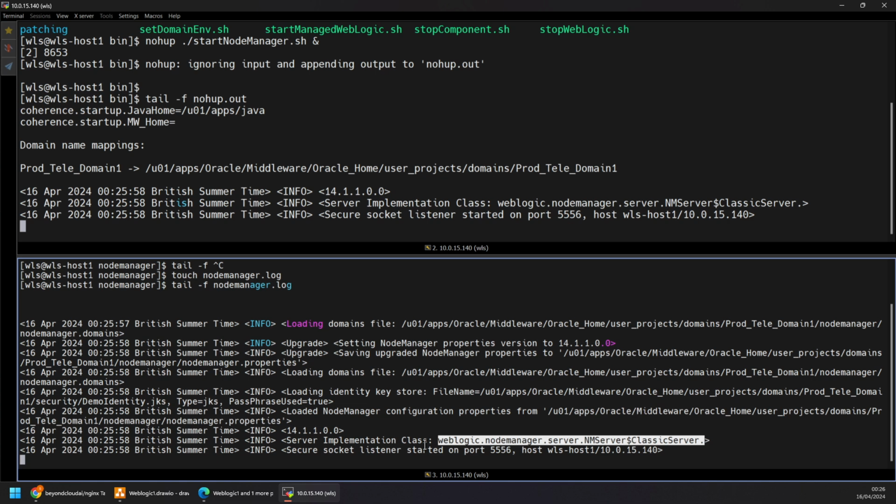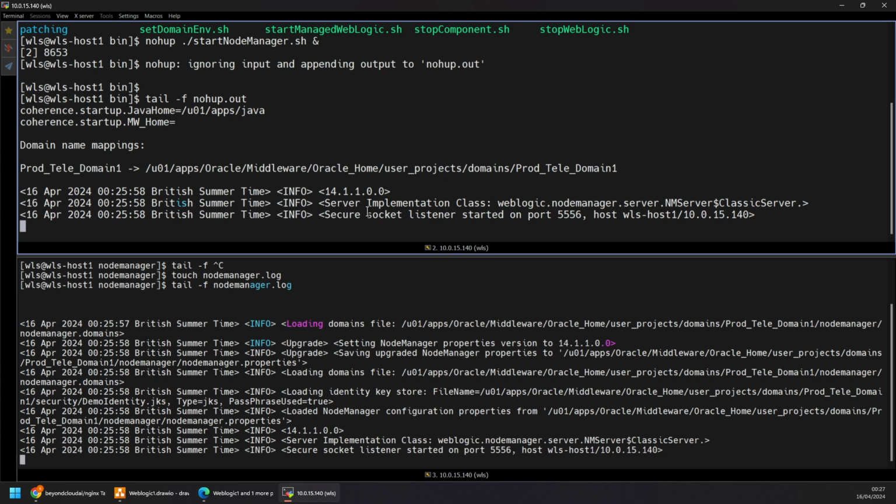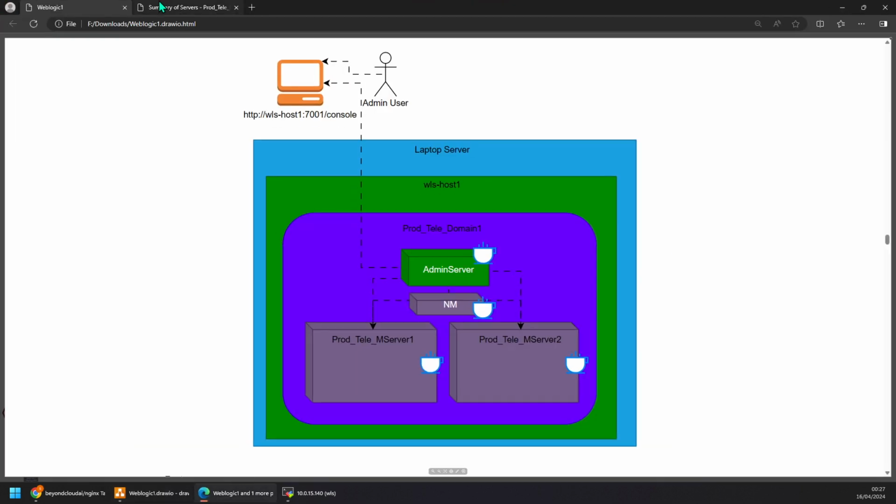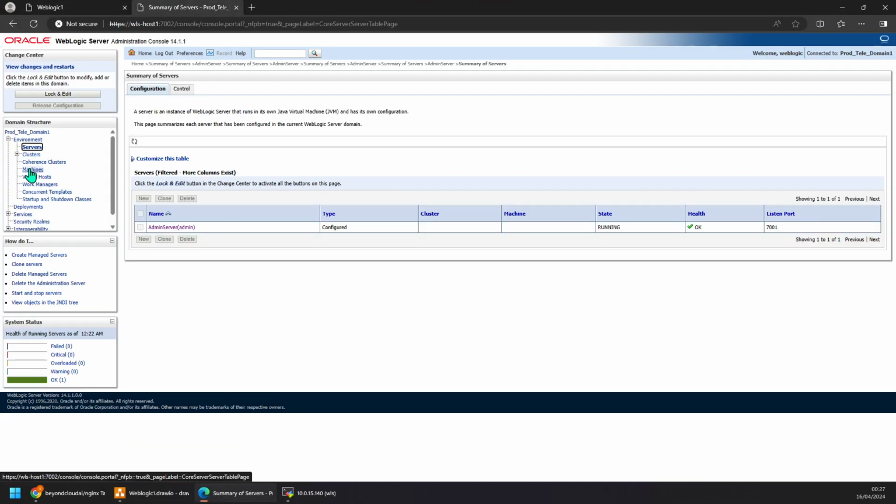And then it has created an implementation class for WebLogic Node Manager Server, Classic Server. And it has started the Node Manager on 5556 in WLS-host1. So it's perfect. It looks perfectly good. But that doesn't mean that it works. I don't want to be so negative about that, but let's just give it a try.